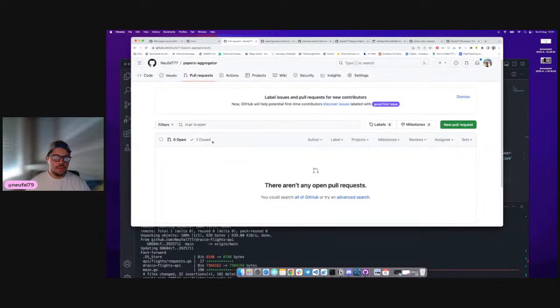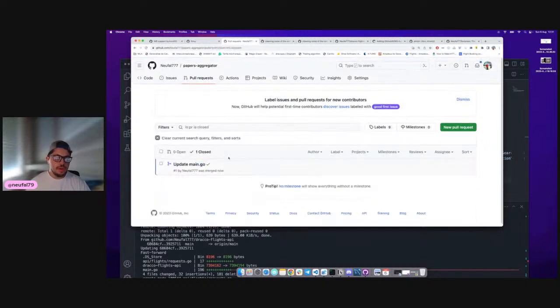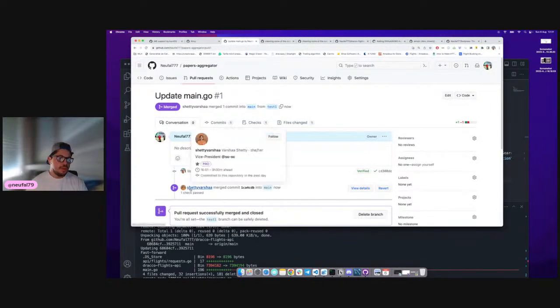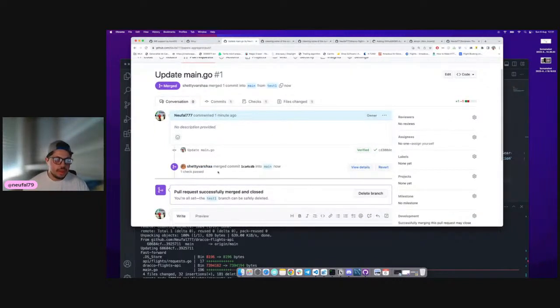Okay, so someone just merged my pull request. So yeah, you have permission now. So Shetty Vasha, thank you for reviewing the pull request. So now we can see that Shetty Vasha just merged my commit. So yeah, I'm reviewing the pull request.